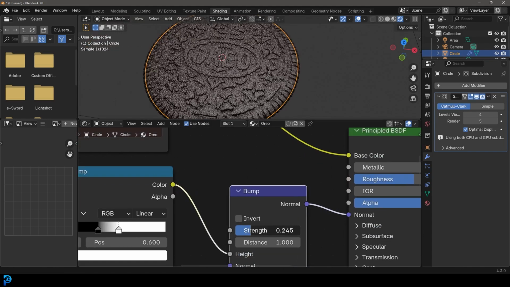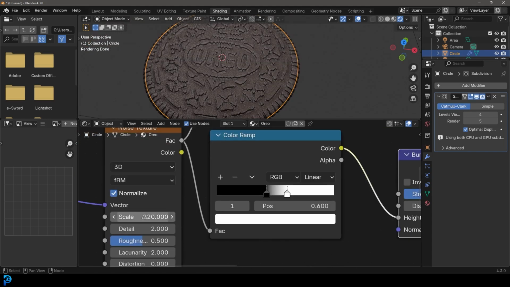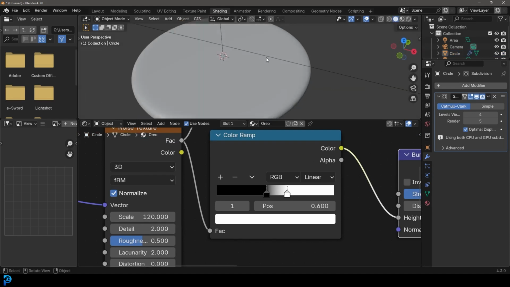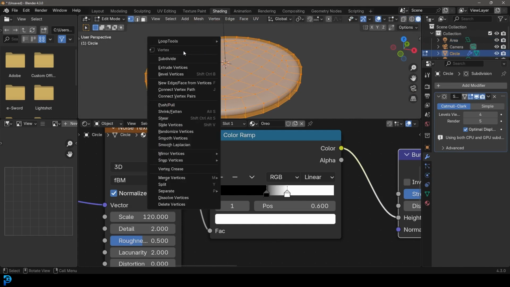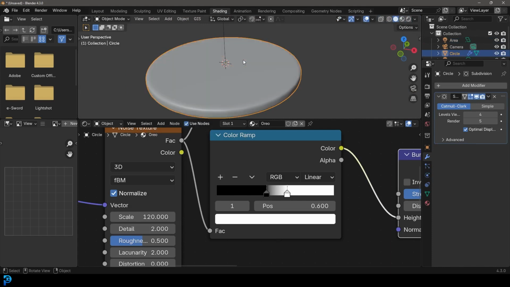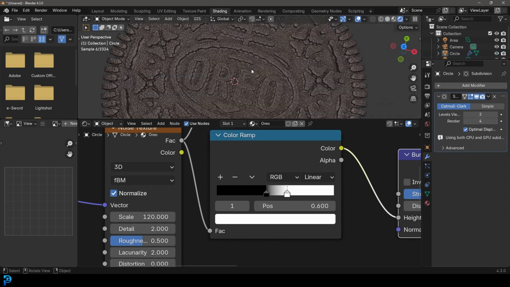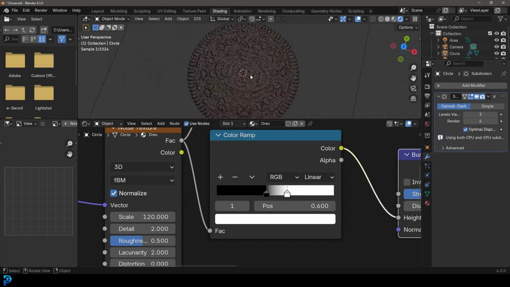I'm going to maybe just take the strength up on the bump. Might just come to the scale here and make it 120 instead. One thing that might fix this a little bit: if we tab into edit mode, press A to select everything, right click and go subdivide. Then tab back out, we can go to our viewport and bring it down a notch and also the render. Yeah, that's actually looking a little bit better as well. So it should look better in the final render.